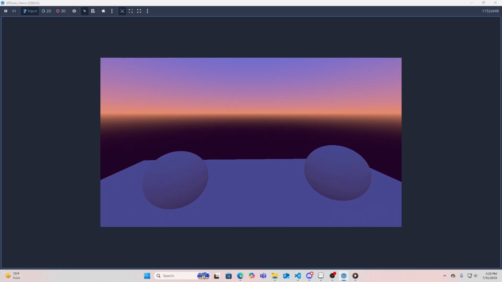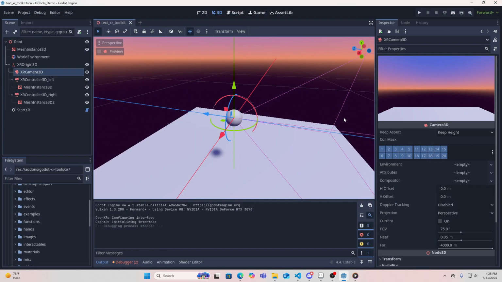However, when you do want to test the game with your headset, all you have to do is connect to your computer with your headset and get it so that you can see the desktop and just click the play button here and the game will automatically take over your headset.